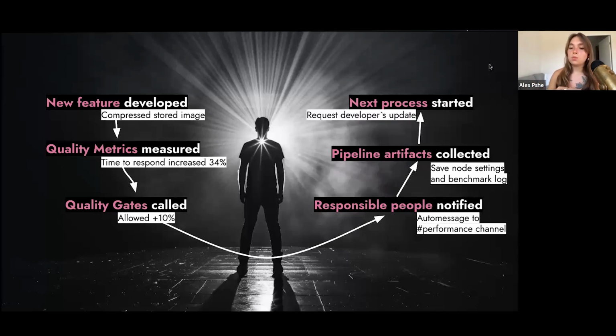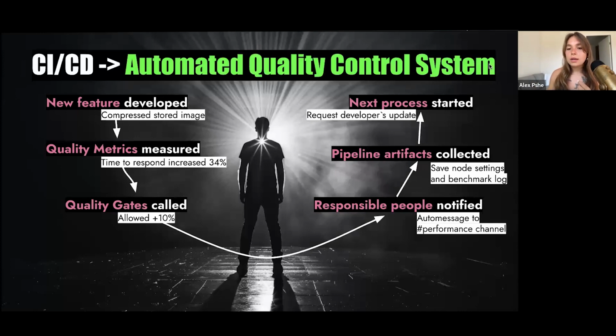So for example, in this case, we would request a developer update, because this feature actually doesn't meet our requirements. And this type of process we can call an automated quality control system. So it's not just unit tests and green or red, failed or passed, and that's all.